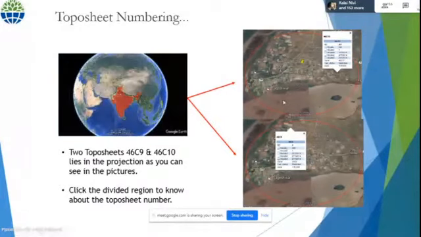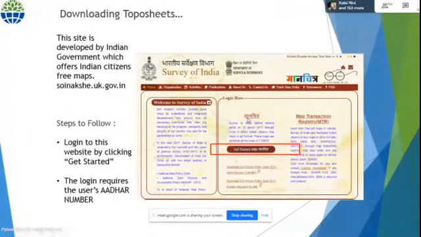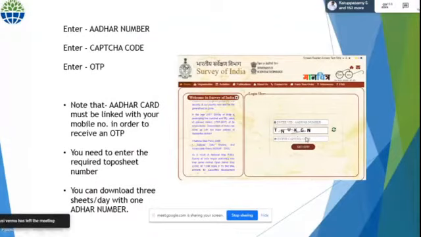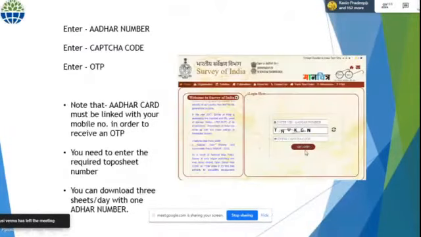For these topo sheets, you can go to Survey of India. You have to click this link. After clicking this link, you need your Aadhaar number, which should be registered with your mobile number. You have to provide your Aadhaar number, then put the CAPTCHA code, and after that you will get an OTP. After getting the OTP, you put the OTP here, and you will go to the site and search for your topo sheet. After searching, you can download it.